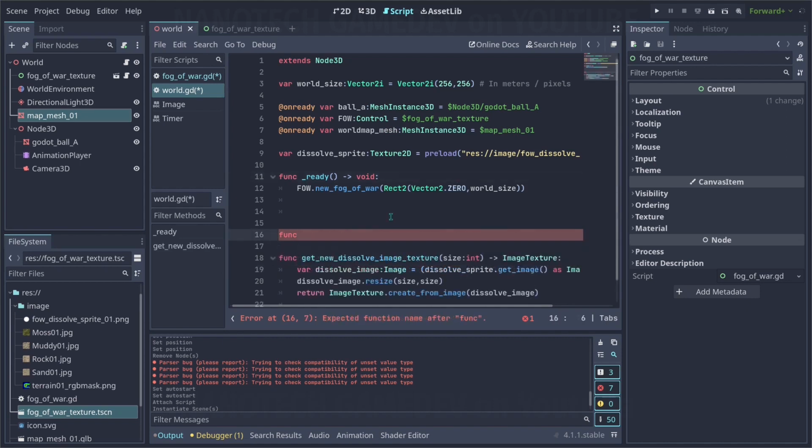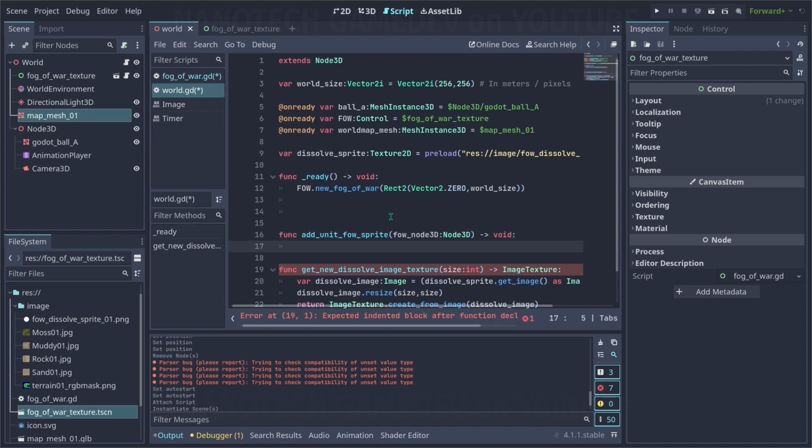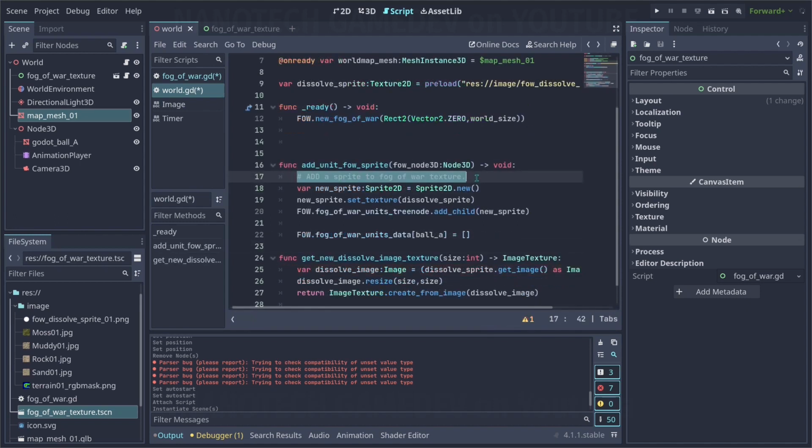So now we're going to use a new function to add the sprites and assign them back to our Godot ball A. Go ahead and say add unit fog of war sprites. This basically is going to create a sprite for the given Node3D, so we can use it as the fog of war dissolve later. So you are going to do this by creating the sprite first. Now we are adding a sprite to the fog of war texture node inside its tree node. And it's going to have the dissolve sprite we just preloaded on the top there.